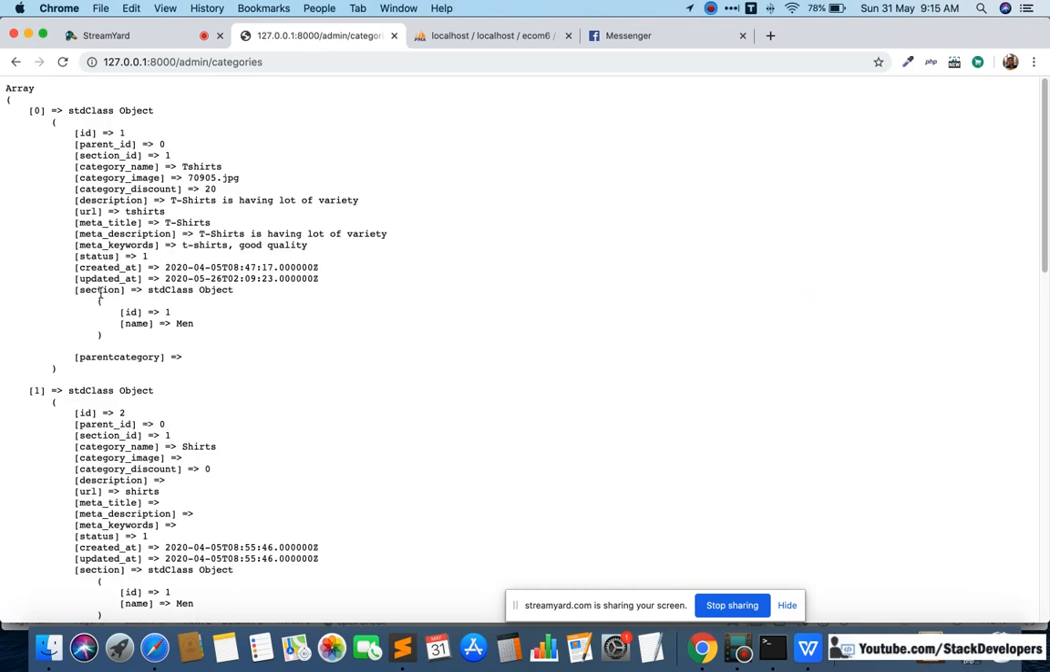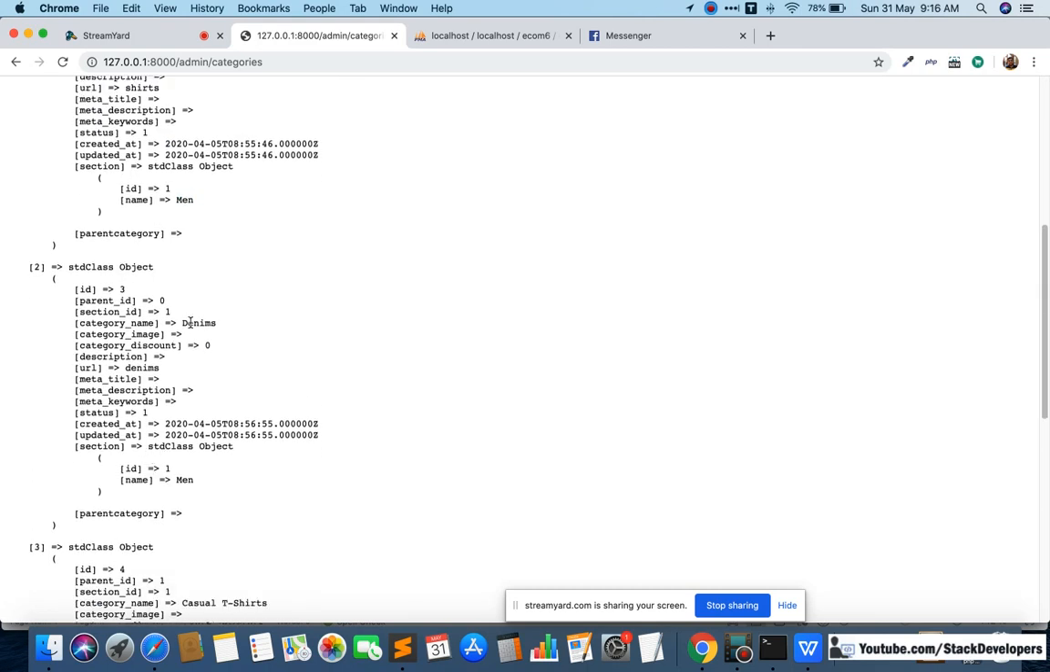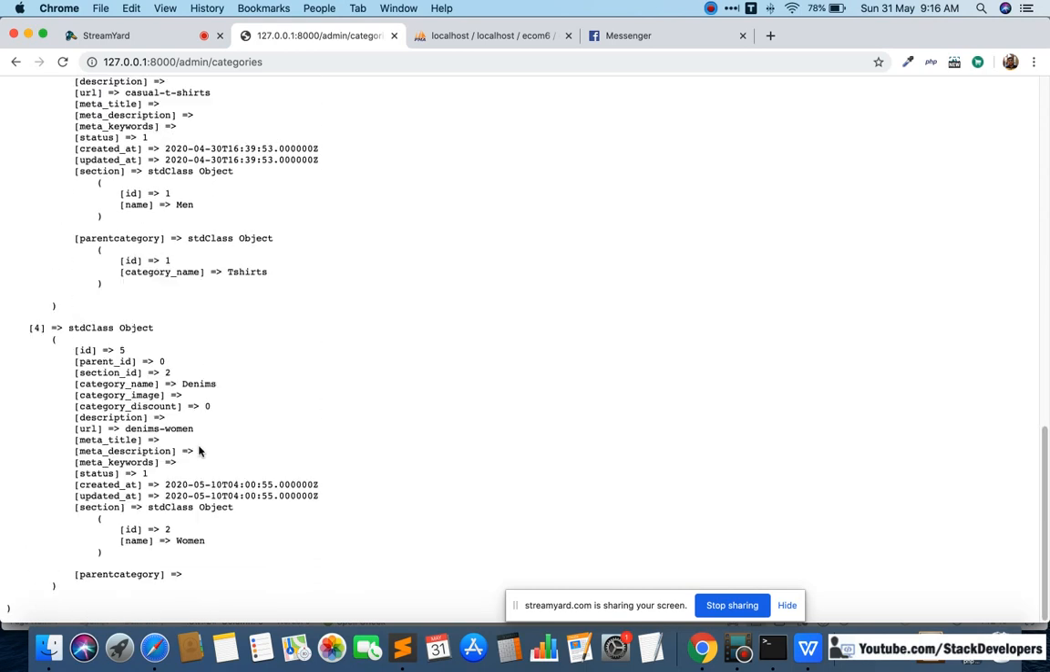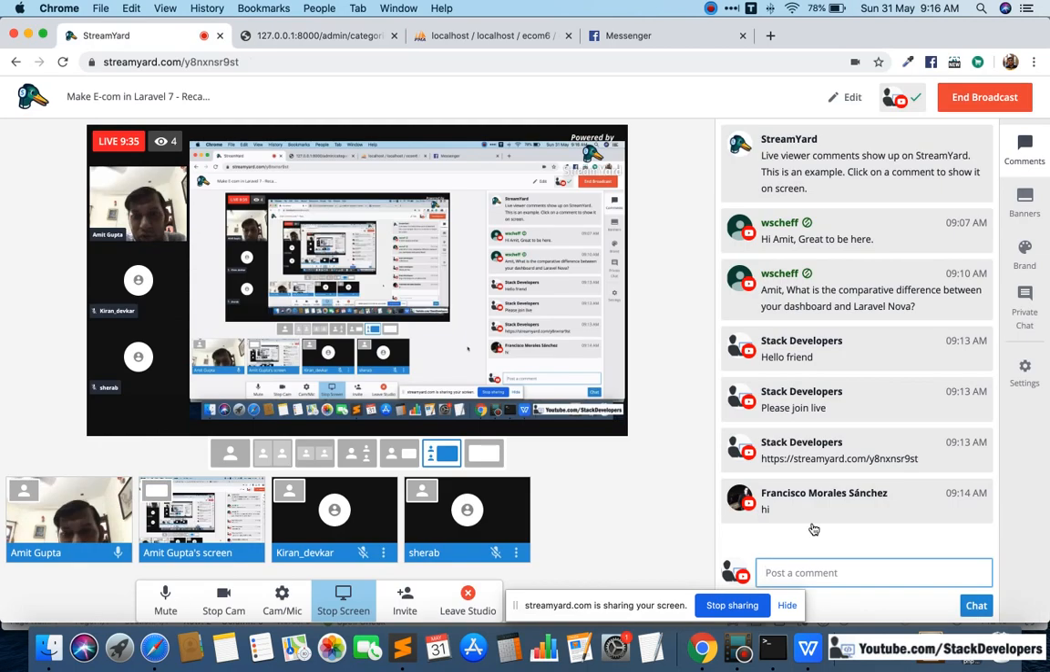You can see that the section has come up. This is the t-shirt category, and the t-shirt category belongs to this men's section. This denims category belongs to this men's section, and this other denims category belongs to the women's section. So what we have done is add the relation. We have the category details as well as the section details of that category. I hope this one is clear to you.